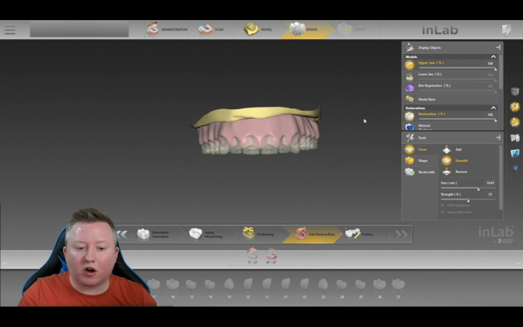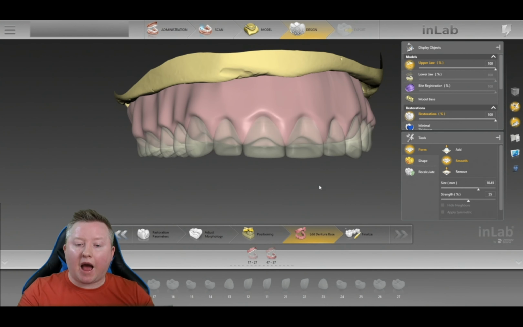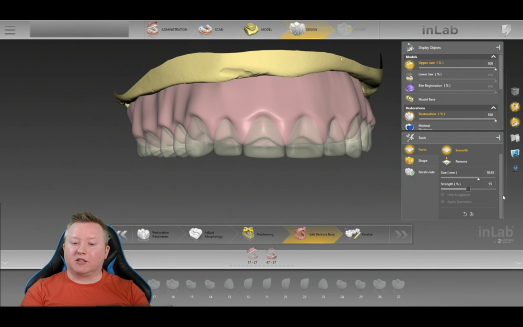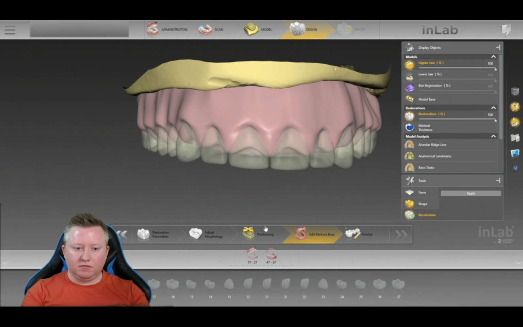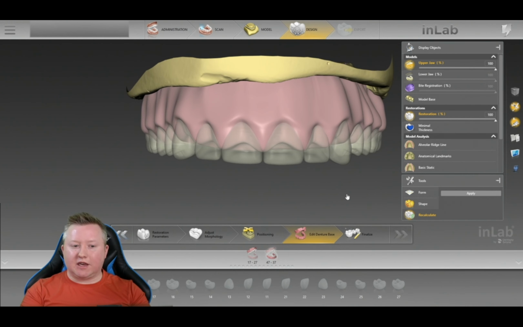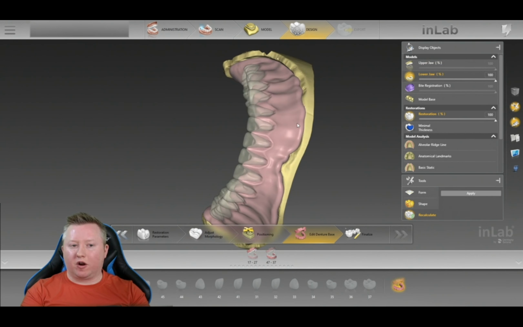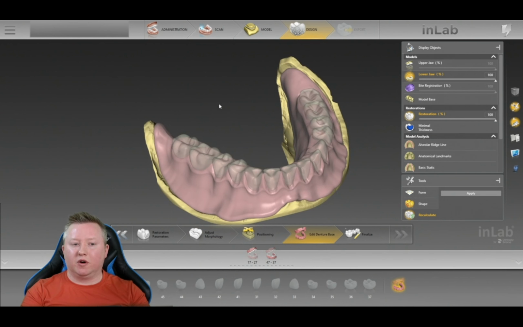If you do make a large mistake and you want to recalculate the entire base back to its original, if you made a small mistake, you can always just go back one step, or you can just recalculate the entire denture base from here as you please. And you can do the exact same thing on your lower, just like you did on your upper, in terms of the form tool and the shape tool.